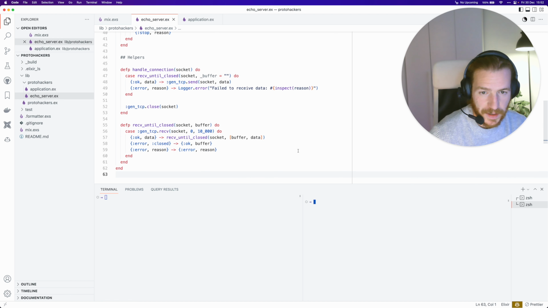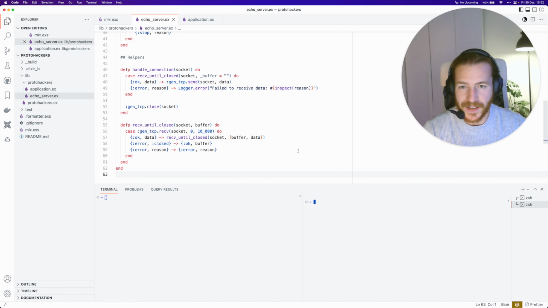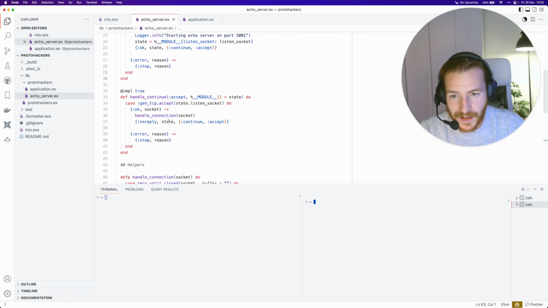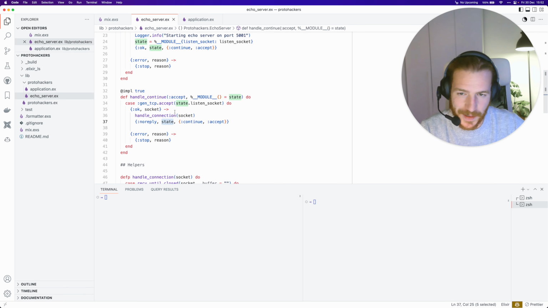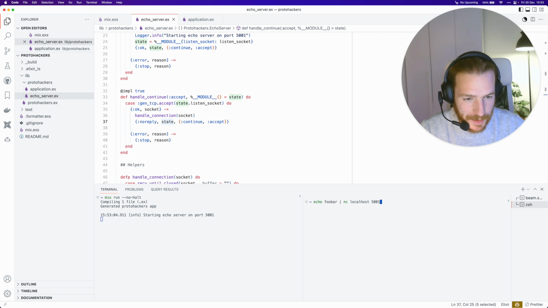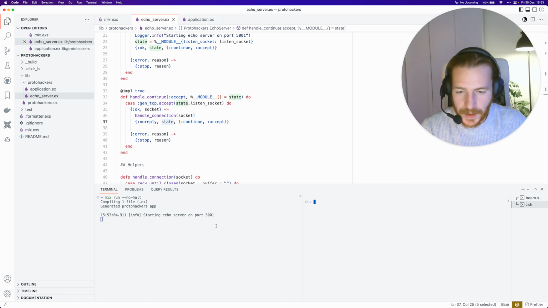And I had to do a quick cut over here because I forgot to return the state from handle_continue. So this was not really handling multiple calls. But now that I cut and I fixed that, we can do exactly the same thing that we were doing before. And I just say, whatever I send is going to be returned from the server. It's going to be echoed back. So this seems to work.